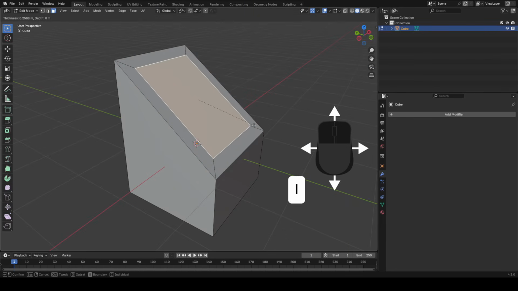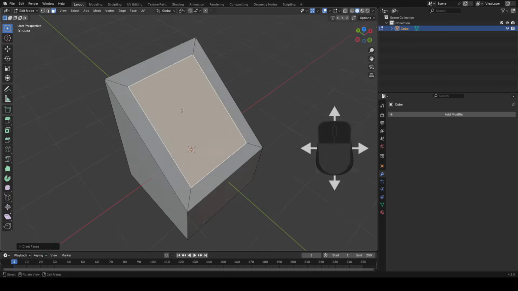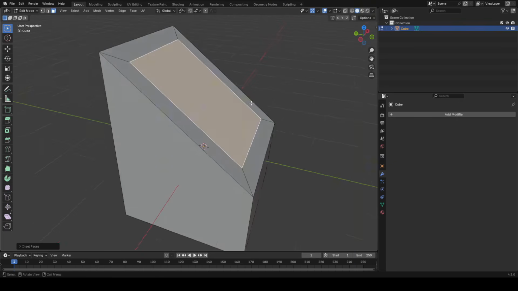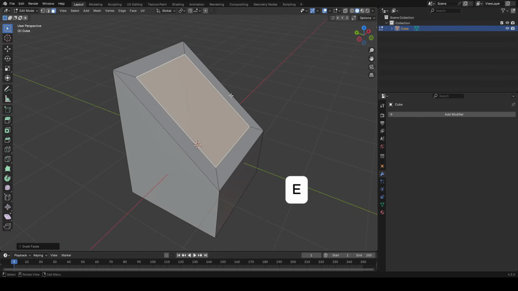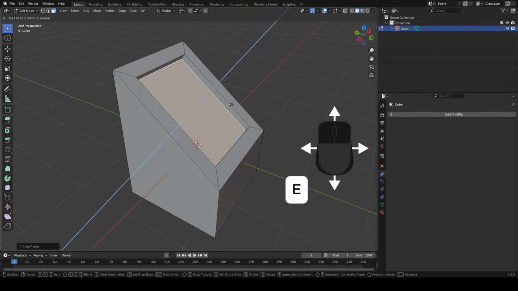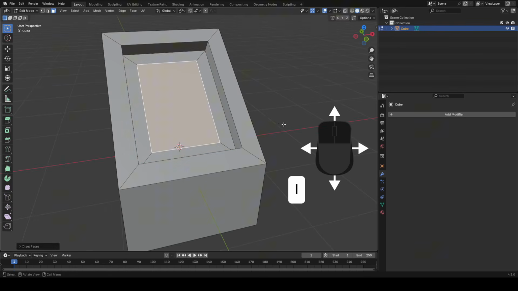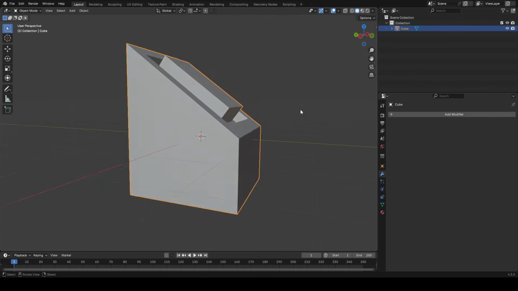You can drag with your mouse and just inset just like this, and then left click once to complete the operation. Oftentimes this is used with extruding, so like I'll inset and then maybe I'll extrude up or down. Maybe down looks pretty cool here. So you can just keep on insetting and extruding. It's a pretty fun combination to work with.